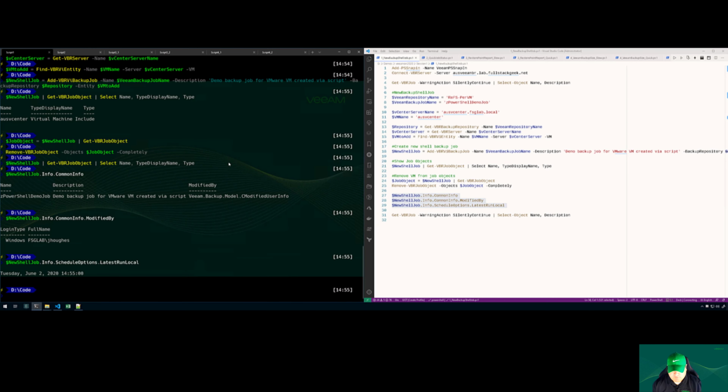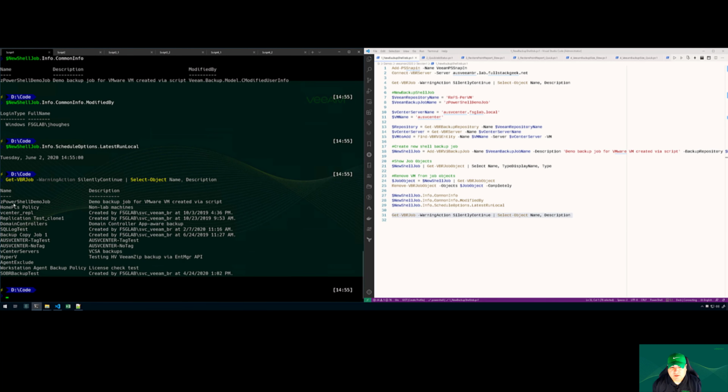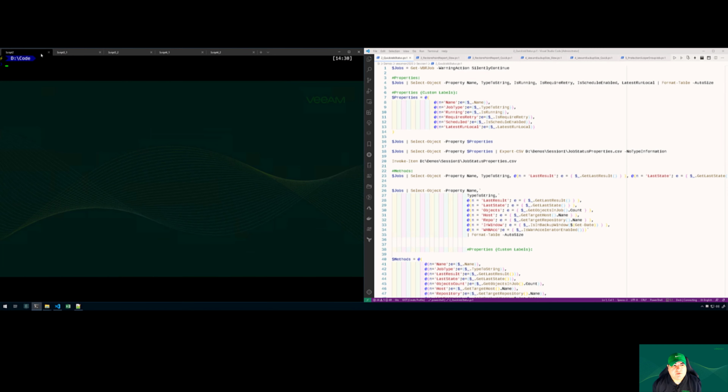So to pull some information about the job, just to show that this is new and was just created, here is our PowerShell demo job. Here's our description we set for it. Modified shows that it was modified by me, and the latest run local shows that this was created today. Now if we go through and get information about our VBR job again, we will look and see we now have a new job name that exists on this server. Right? Okay, so we're done with script number 1.